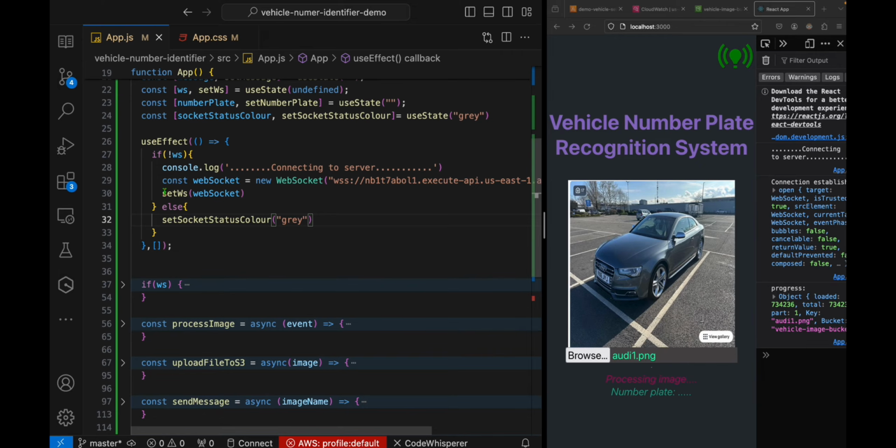Then it saves, in the next line, our WebSocket object into our constant. The else statement sets the connection status to grey. If the connection is not connected, it sets the status of this icon to grey.